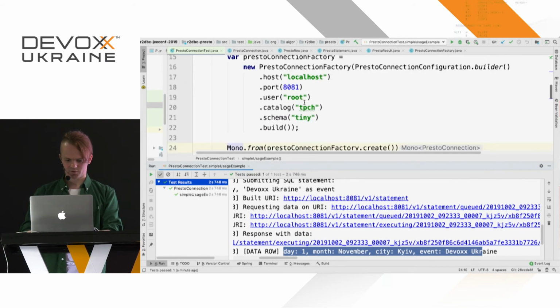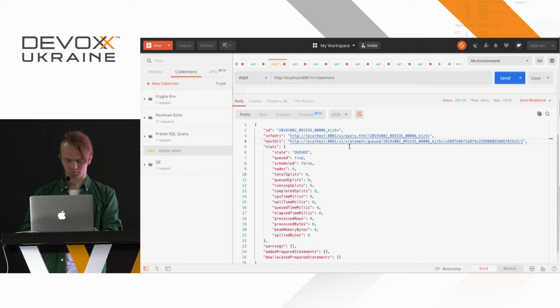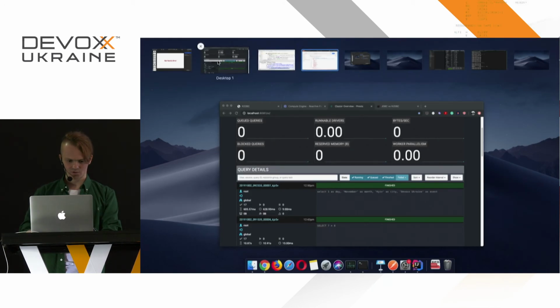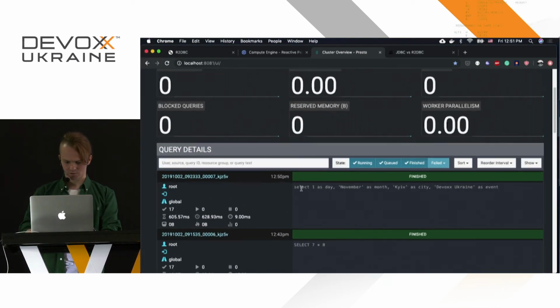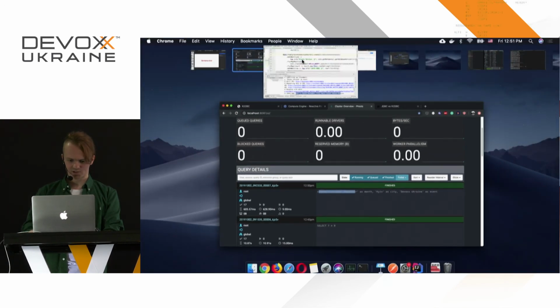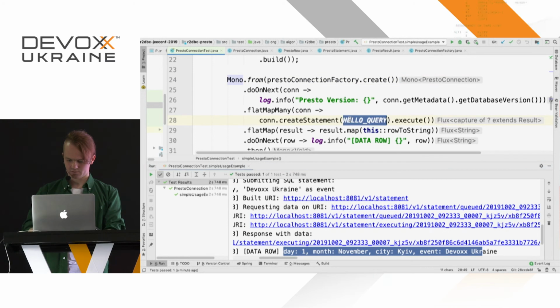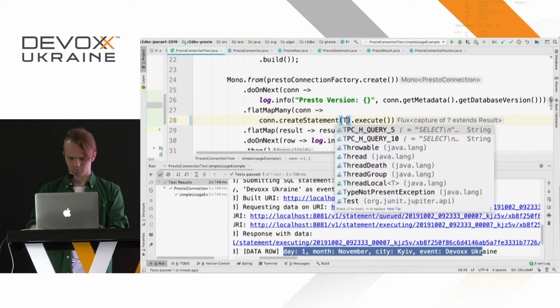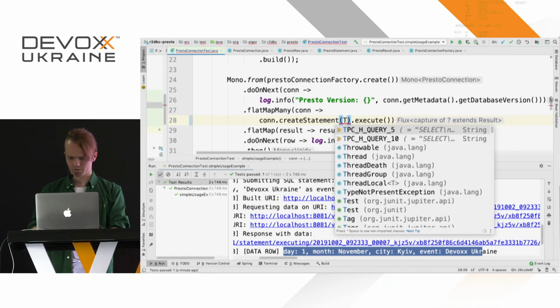Let's try a different query, and also let's look at whether it was logged. So yeah, you see we've sent the actual query. We may even do something like, what other queries do I have?